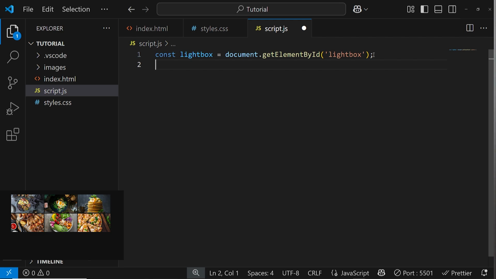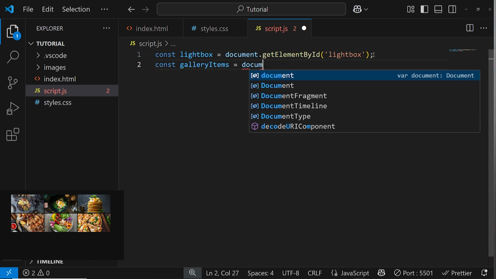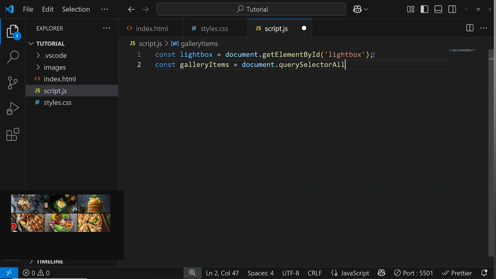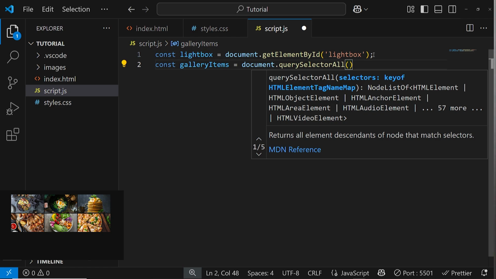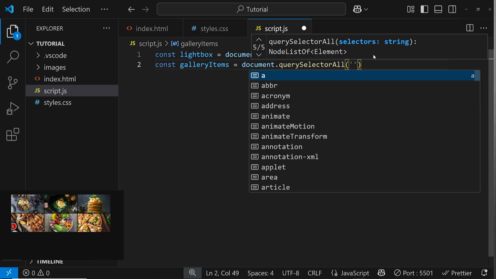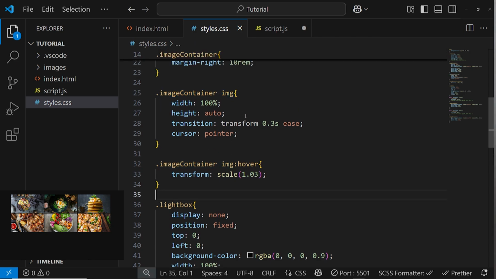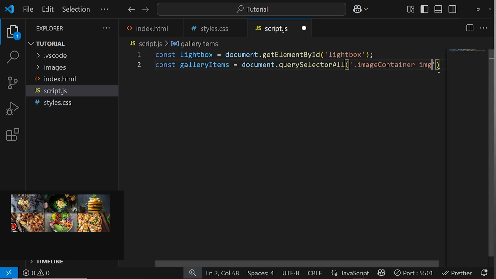Next, we need a variable to hold all the images in the gallery. So let's do constant gallery items. And now we're going to do document.querySelectorAll, and we want to select all the images. To do that, if you come back to your CSS, you'll see that this class here, the image class, which is in the image container class, gives you access to all the images. So you just need to copy this class and paste it in here.